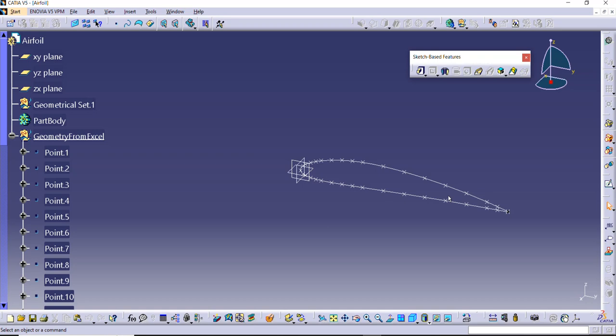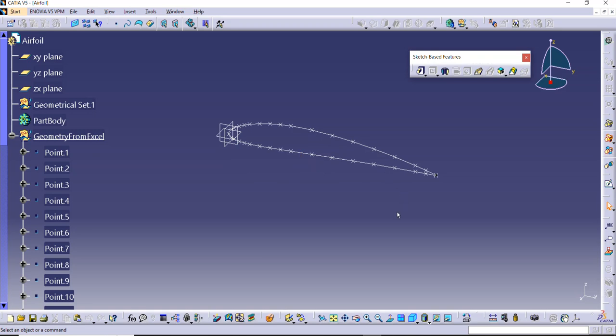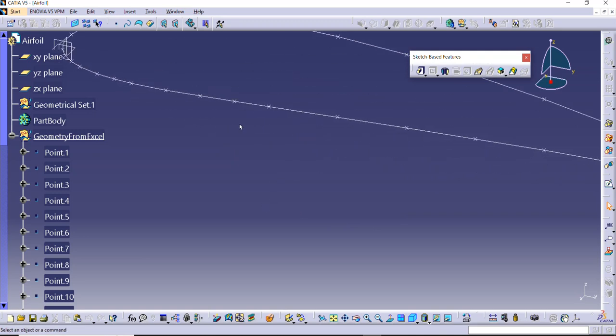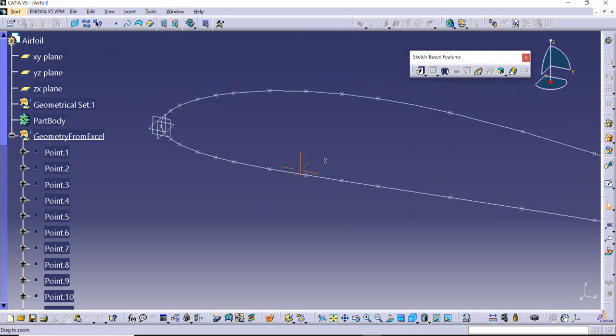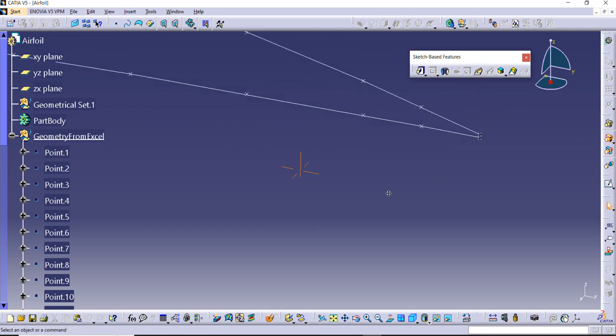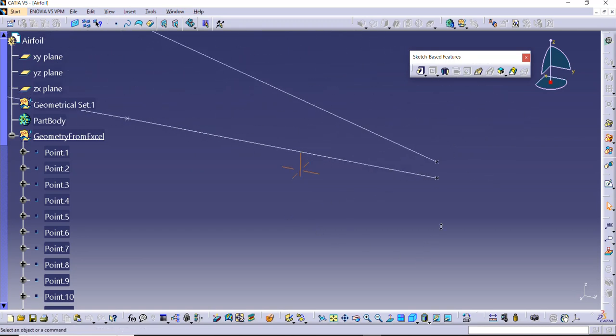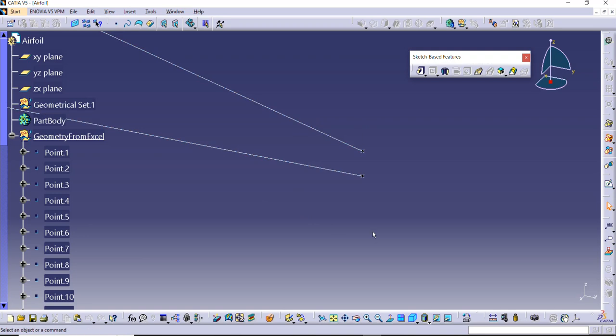Right, so after importing all those values, our first work is to check whether there is any open space in between them. It should be properly closed, right? So just zoom in and check it once. Here there will be no chances, but let's have a look at this region. If you observe, I have some opening here for the wing, so what we can do is just go for close.